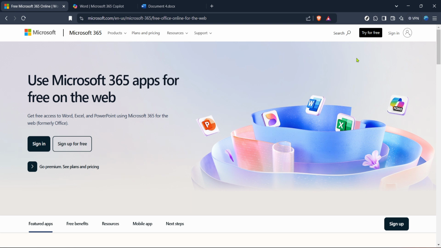Once you're on the website, look for the sign in button, usually located at the top right hand corner of the page. Click on it and sign in with your account credentials. If you don't have an account, there's usually an option to create one right there, and it's a fairly straightforward process. After signing in, you'll land on the Microsoft 365 homepage.